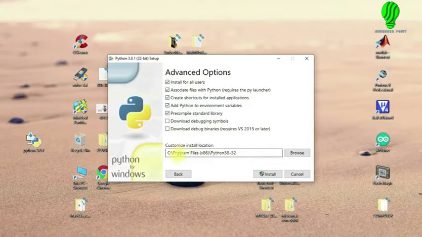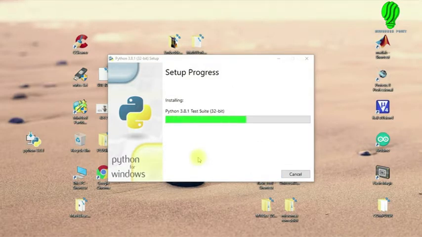Optionally, you can change the installation path, but it is recommended to keep the path as it is. Click Install. Wait for the installation to finish.